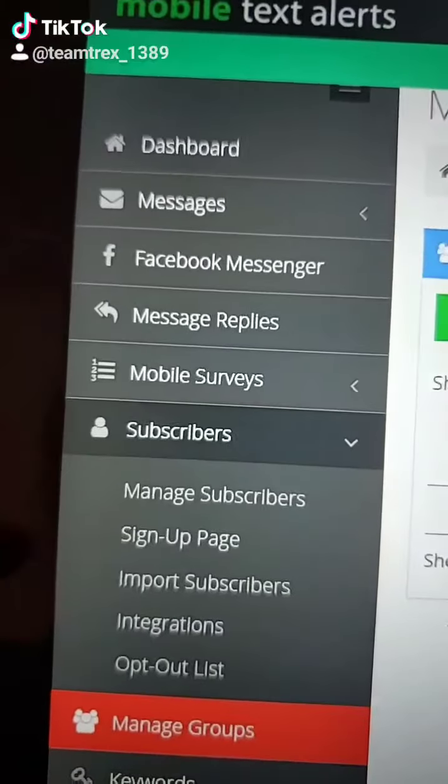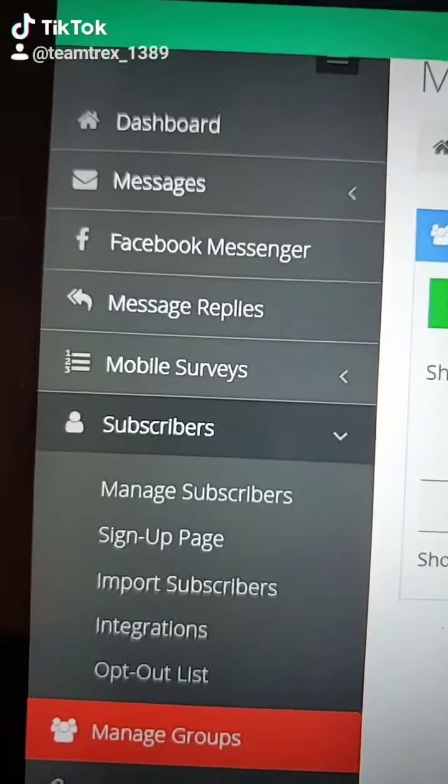Under subscribers, you can enter people or take people off or change the group they're in. It has tons of other features, but those are the 2 basic features you're going to need to know.